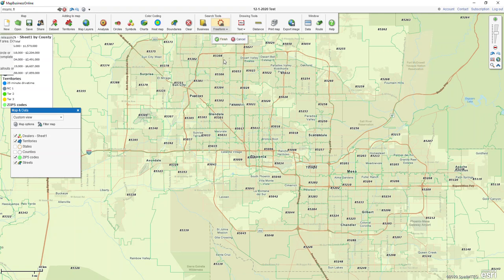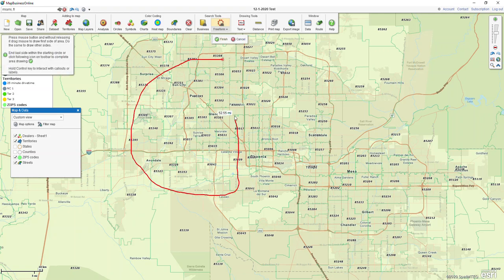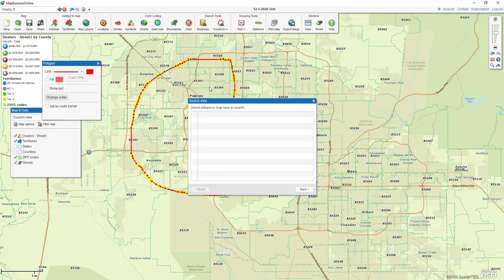I'm going to use a freeform tool, which is just drawing my own shape, and so anything that the line touches or is inside of is going to be grabbed. And so we're going to choose zip codes as our territory layer and click next. And I'm just going to call it Phoenix 1.